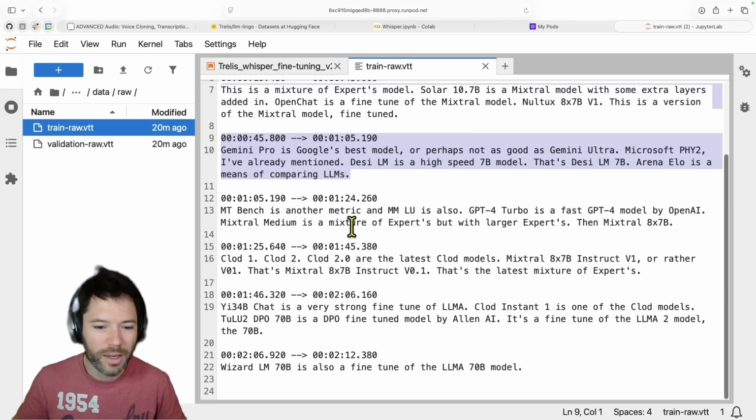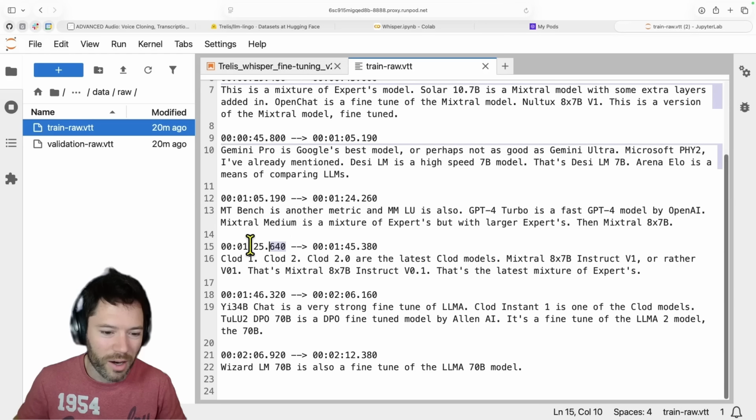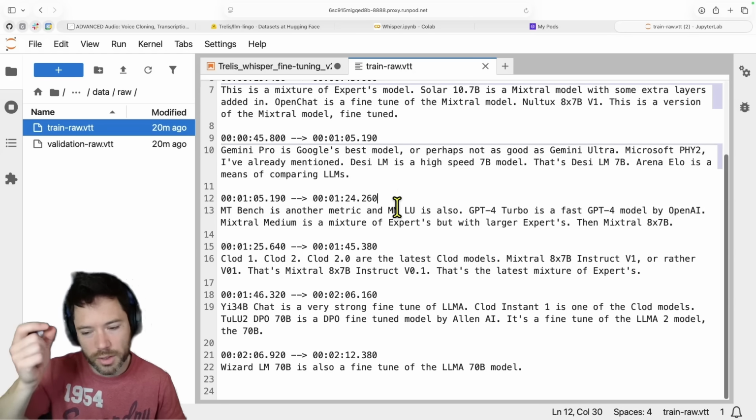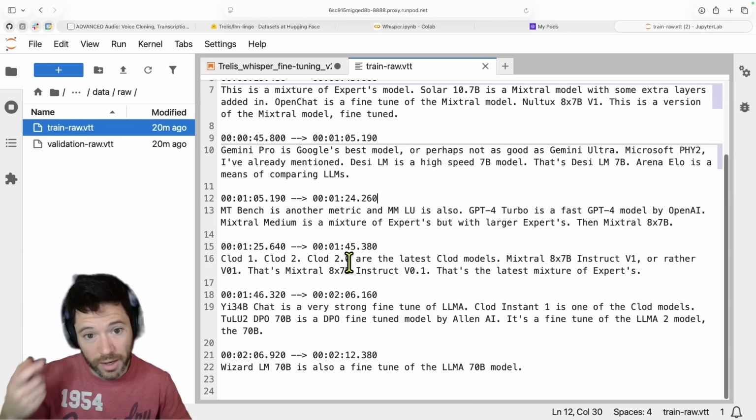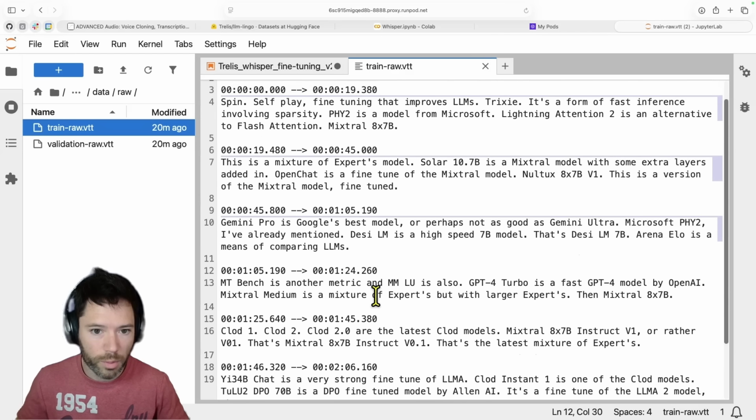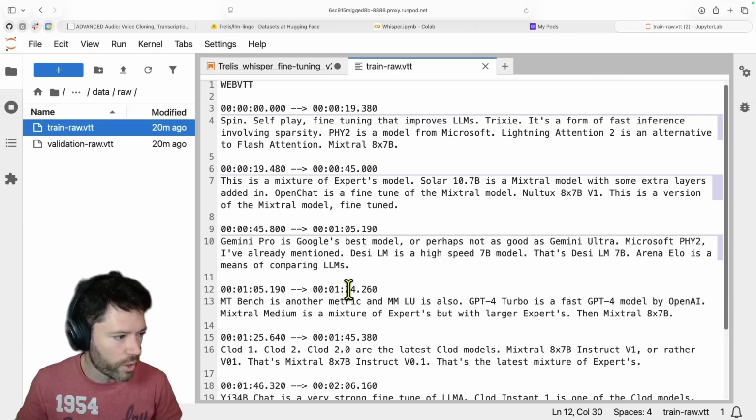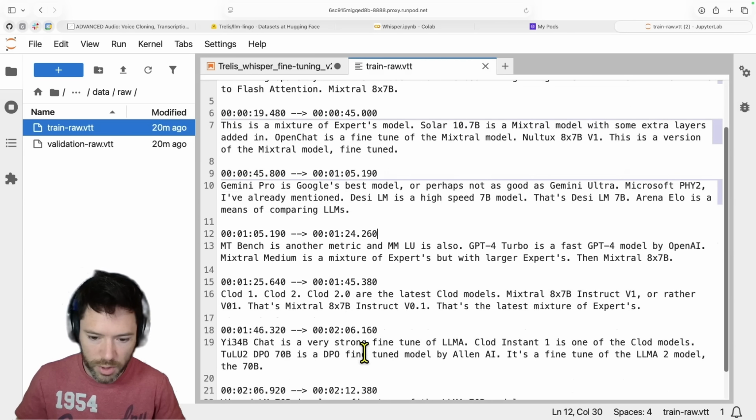I recommend checking that these are contiguous. What I want is to see that this follows on from this. There'll be a small gap because there's the silence between the end here and the start here. But you want to make sure that there are no large gaps in the transcript where words were being missed, which unfortunately is what I saw when I used Whisper without Whisper timestamped.